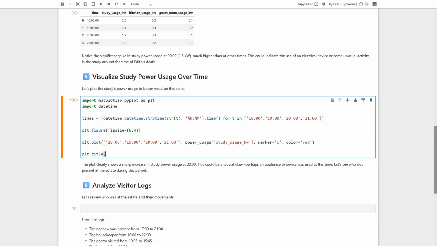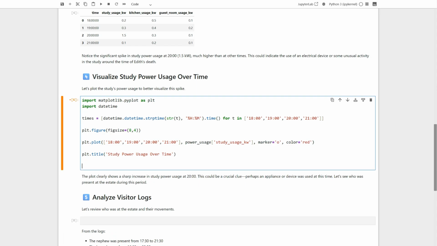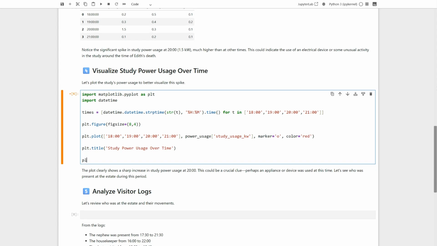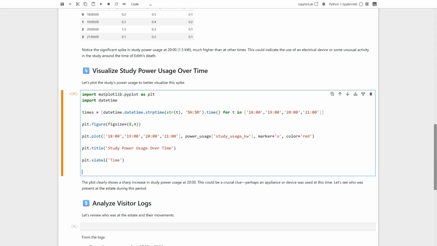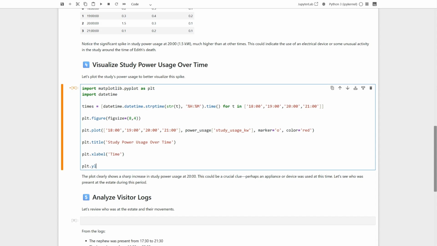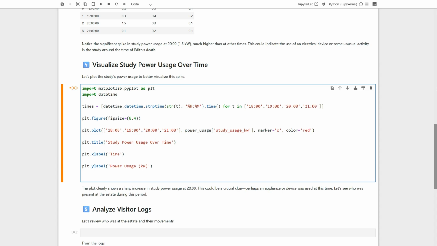Let's give our chart a title so we know exactly what we're looking at. With plt.title, I'm labeling this plot as Study Power Usage Over Time. This way, anyone glancing at our evidence board knows we're tracking the study, the very room where the crime might have happened. Next, I'm labeling the x-axis with plt.xlabel. This tells us that the bottom of our chart shows the time, so we can see exactly when things started to look suspicious. And for the y-axis, plt.ylabel makes it clear we're measuring power usage in kilowatts.